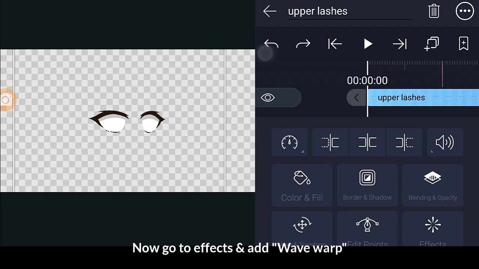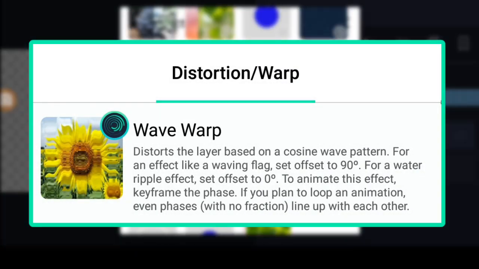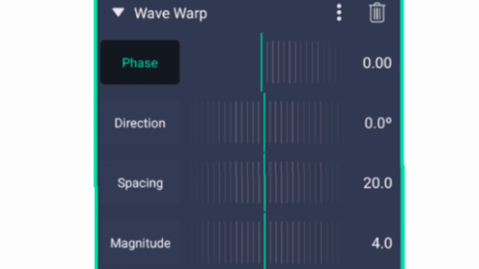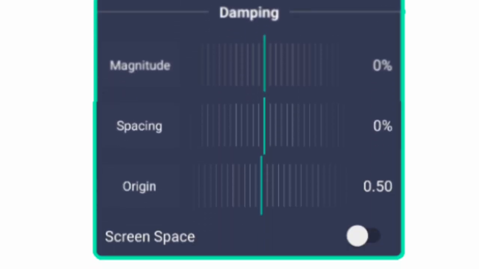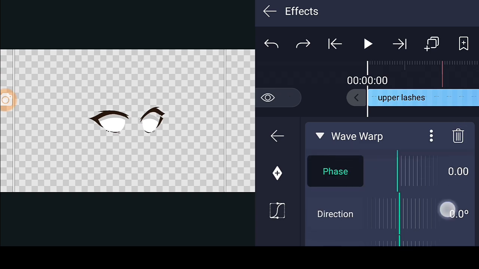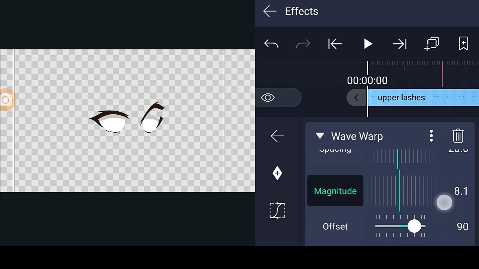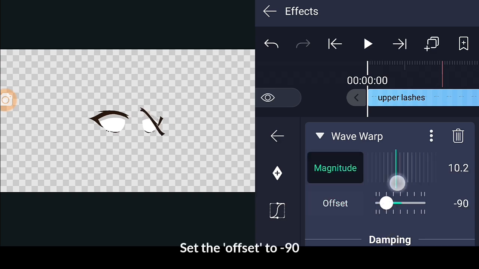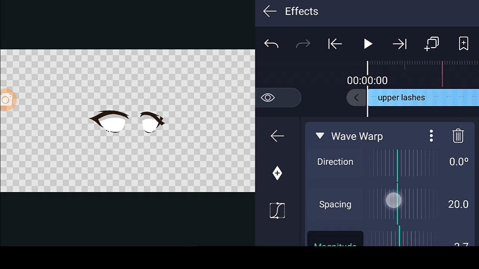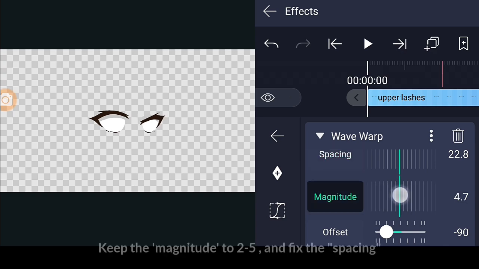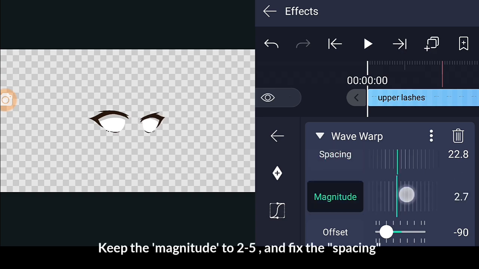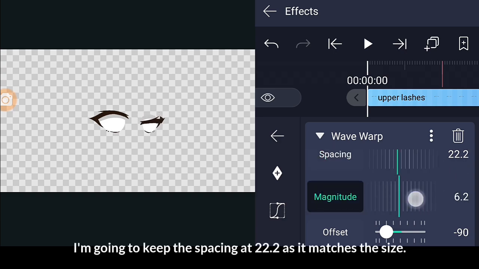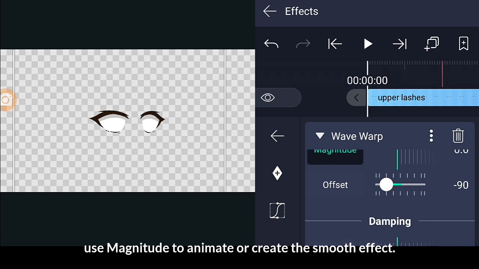Now go to effects and add wave warp. Set the offset to minus 90. Keep the magnitude to 2 to 5 and fix the spacing. I'm going to keep the spacing at 22.2 as it matches the size. Use magnitude to animate or create the smooth effect.